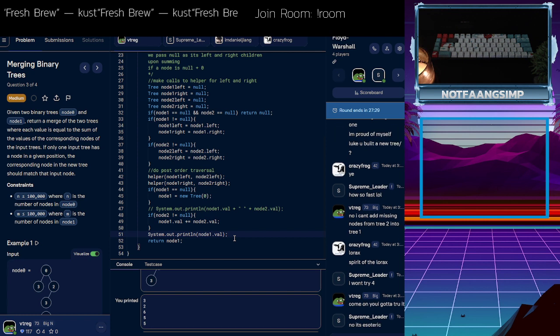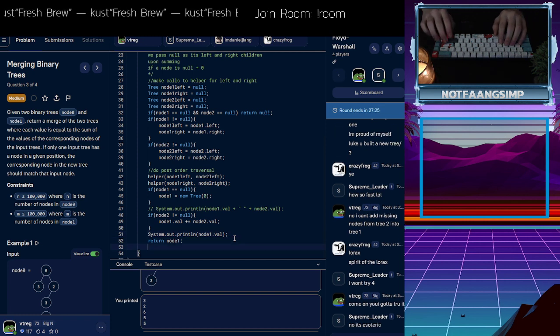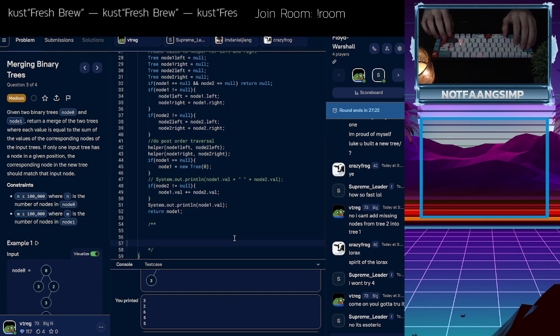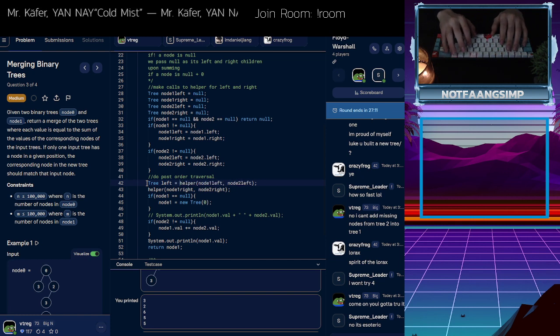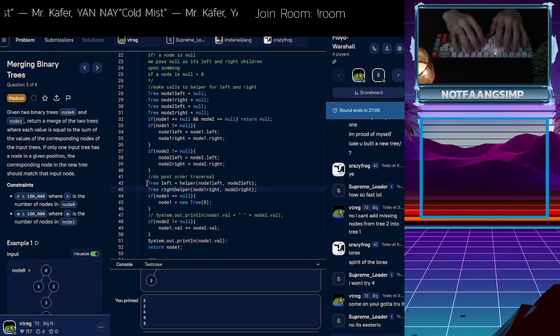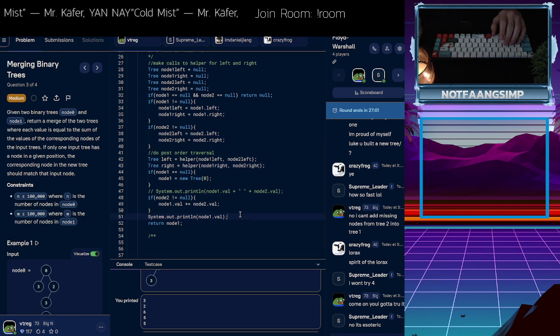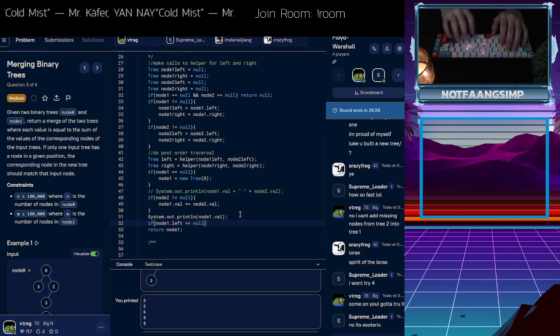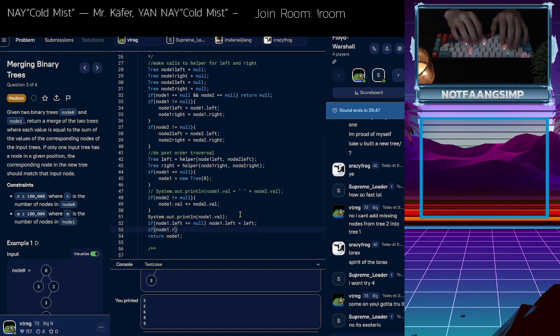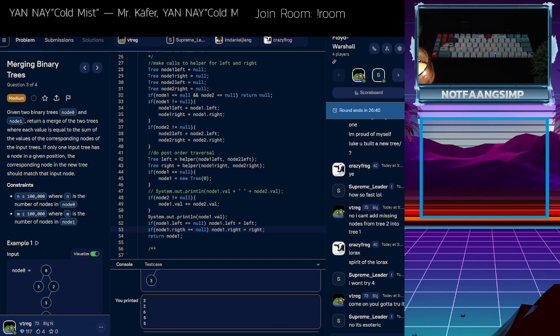So let's think about it this way, right? At this point, we have the node 1 that we are going to be returning. Okay, let's do this. Left equals that, tree right. Now, at the end of all this, we can say if node1.left is equal to null, node1.left equals left, if node1.right equals null, node1.right equals right. We're just gonna shove it in there.